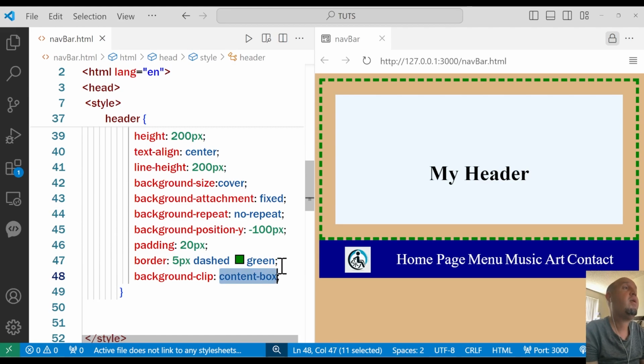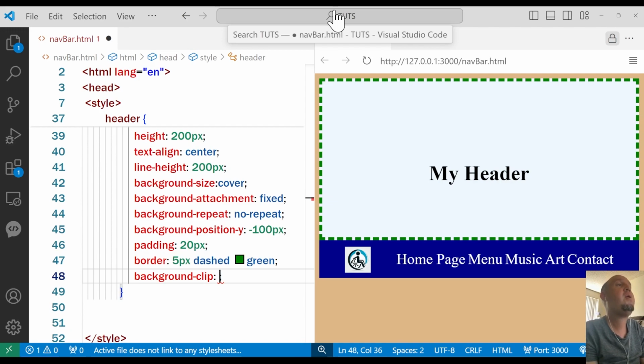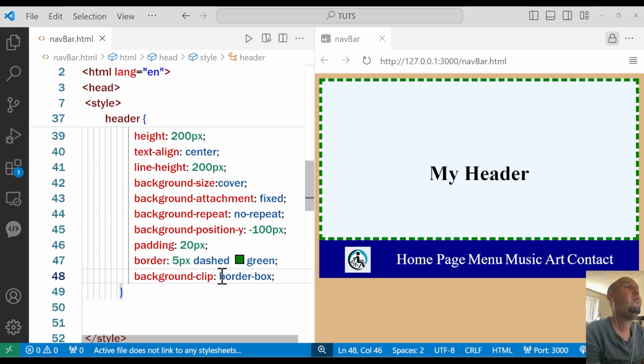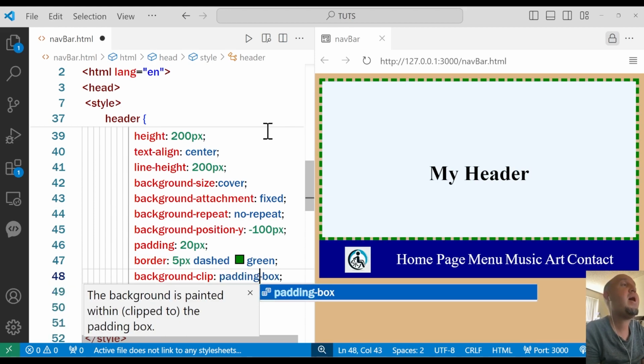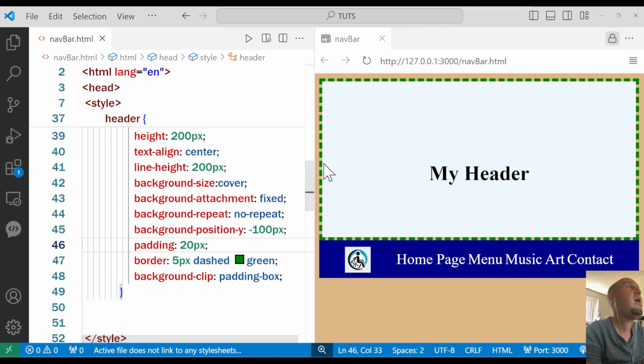So in a nutshell, the default background-clip is border-box. It's there by default. If you want to change it to something else, let's say you want to apply the background color only up to the padding, you can say padding-box, and it will only apply to the padding. So you see this is the padding box. It does not go under my border now.